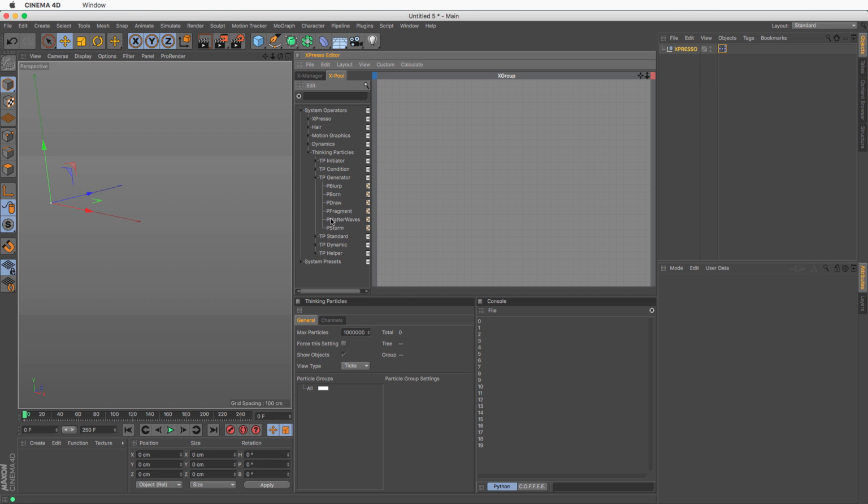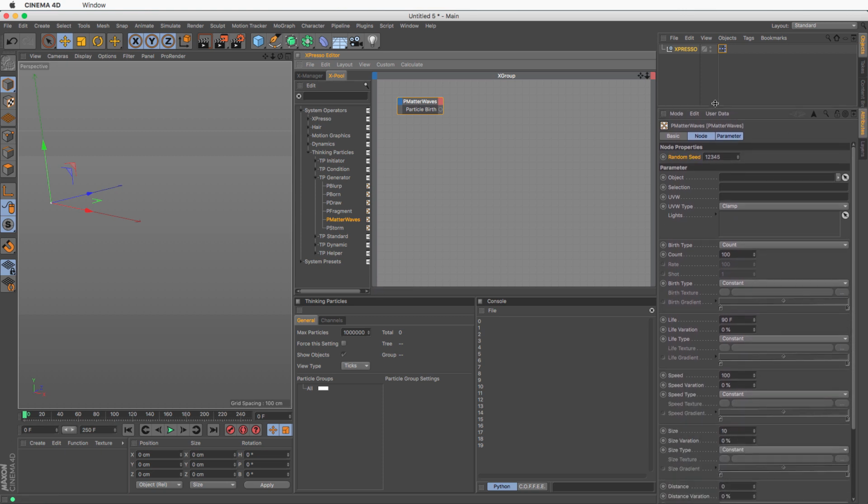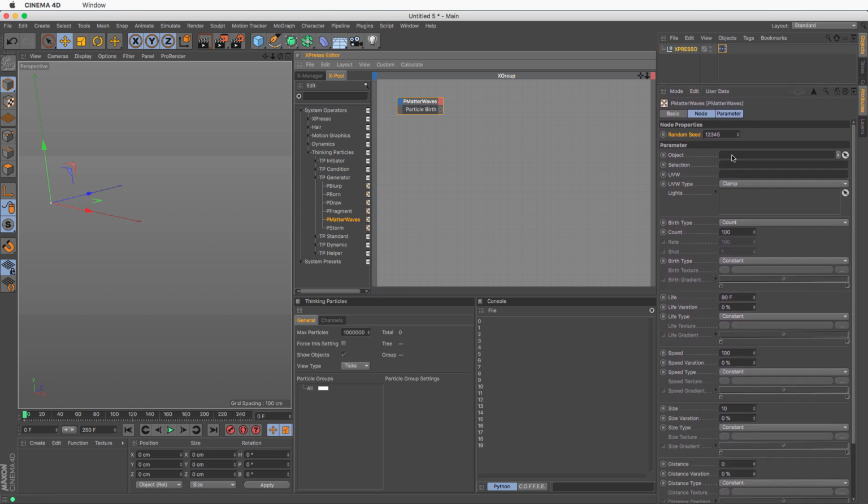The easiest way to generate particles is the p-matter waves. Now, the p-matter waves, I'm going to give you a very, very quick overview. It allows you to use any mesh object, so you can only drop a mesh object here, an editable object, no generators or anything like that. You can put polygon selections, UV tags, and select all sorts of different ways to generate the particles, even by selecting a set of lights where particles are going to be born wherever there is light on an object, and that's a very interesting thing. You can do great effects.